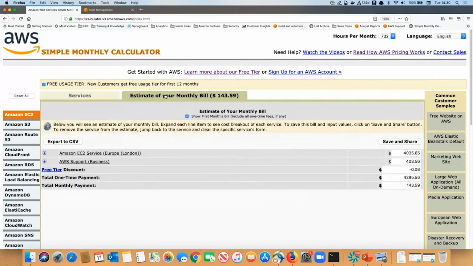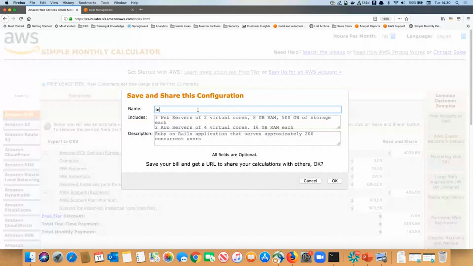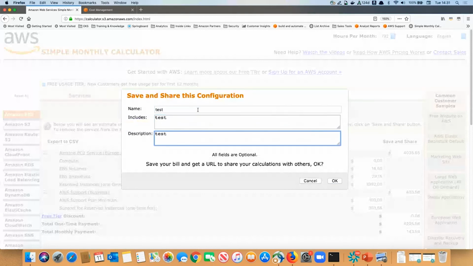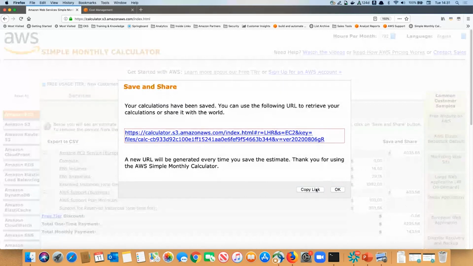So this now produces a tab of my monthly bill. So if I expand this tab, I can begin to see how much I'm going to pay on EC2 services, what my support costs are, the support for the reserved instances, what my EBS snapshots are going to cost, what the EBS volumes are going to cost. I can export that as a CSV, or I can copy that link and share it with anybody.